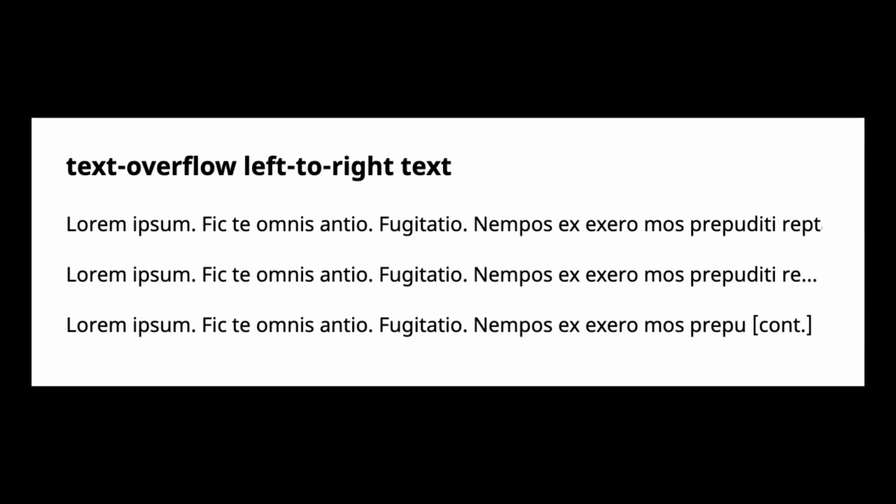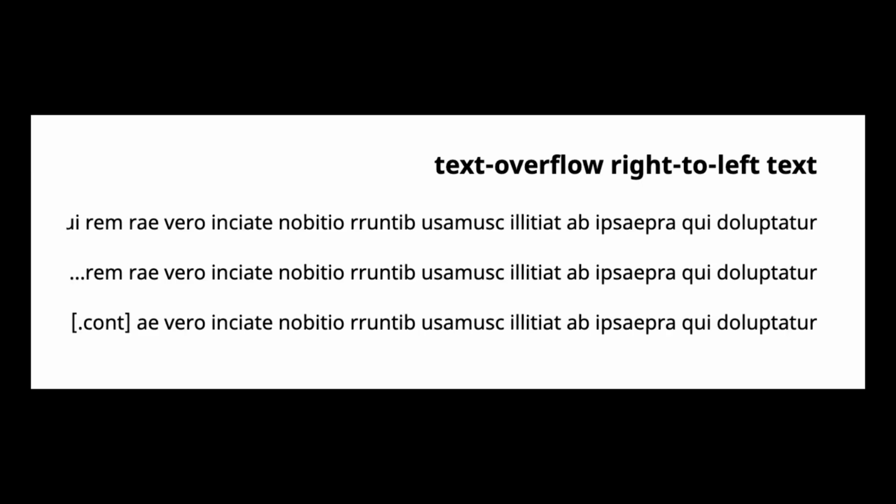Here is the result more closely for left to right text. And finally, here is the result more closely for right to left text. You can see that even the custom string is read in the right to left direction.